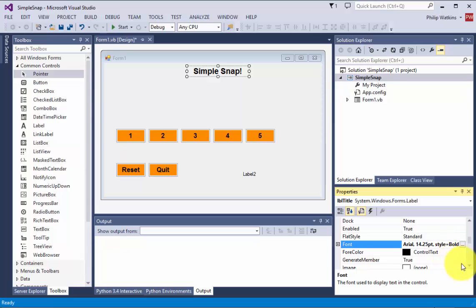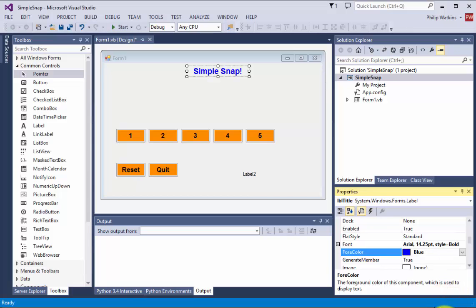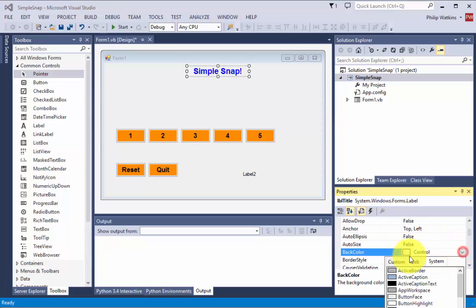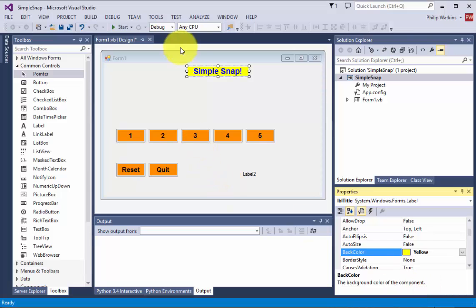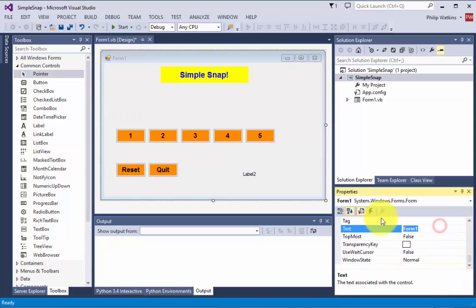We want the foreground color to be blue. Let's just go with the blue. And we're going to have a background color of yellow. And I'll just go with these. Just size that a little bit better, make it a bit bigger. We might have to move these, but then our form, we're going to change the text on the form. That will be simple snap.